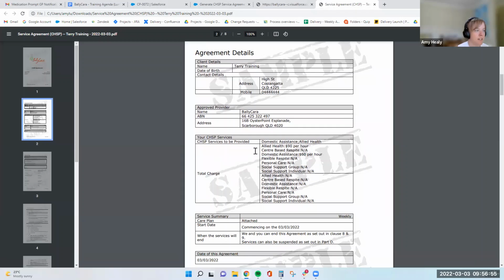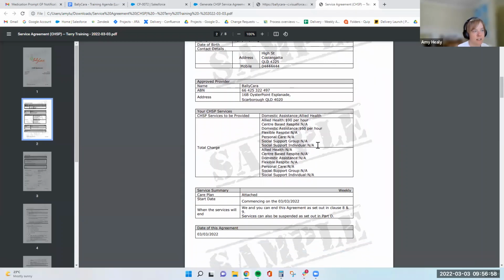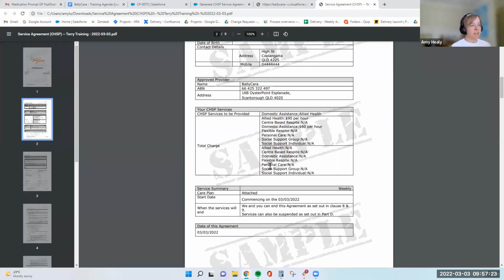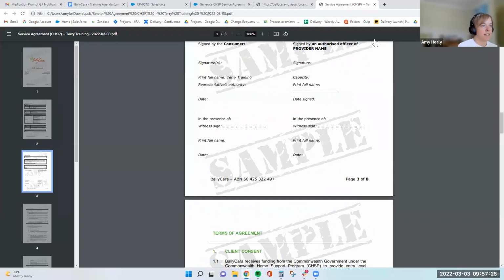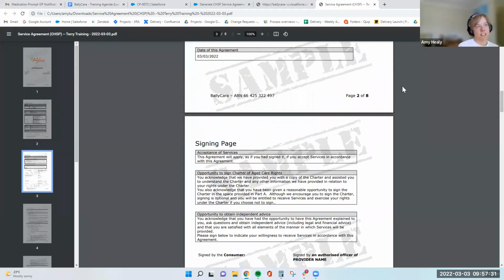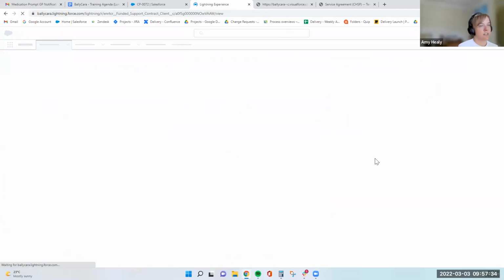And so you can see here that we have our total charges. This NA next to the services we aren't providing, we are working on actually just removing these lines. It was just a little easier in the background to do this for now while we work on actually getting that document done. But you can see here that we've got allied health, $90 an hour, which is the money that we've popped in there, and domestic assistance, $60 an hour. So then you can send this to the client, get them to sign it, and you can upload that back into your file section here.